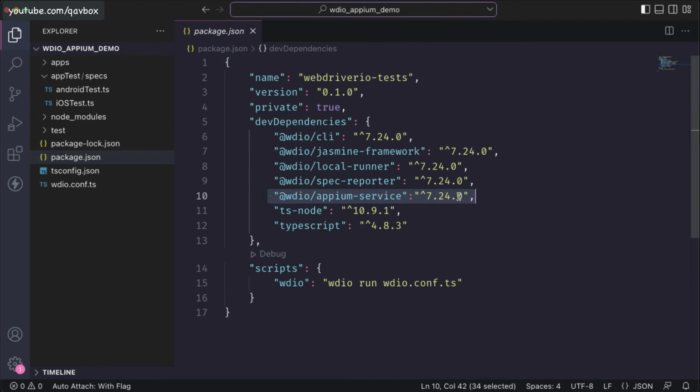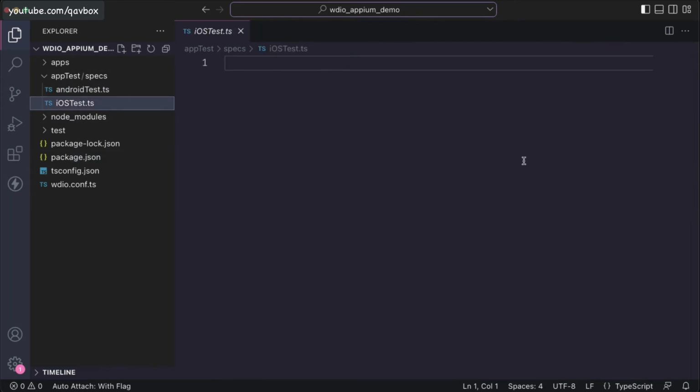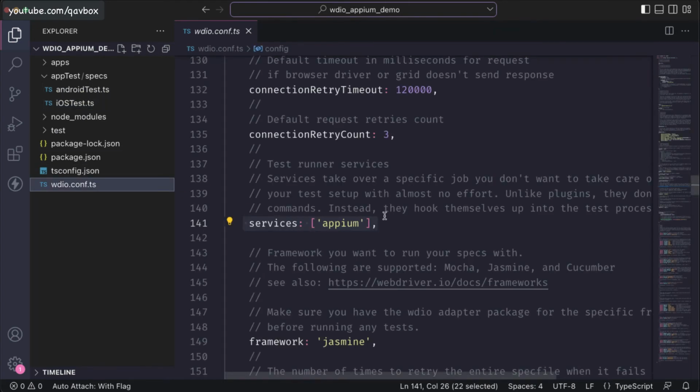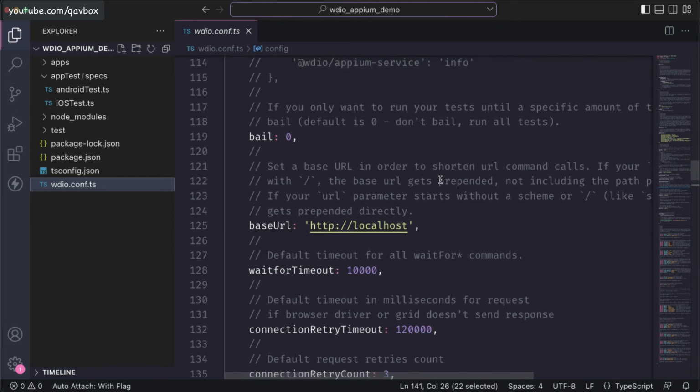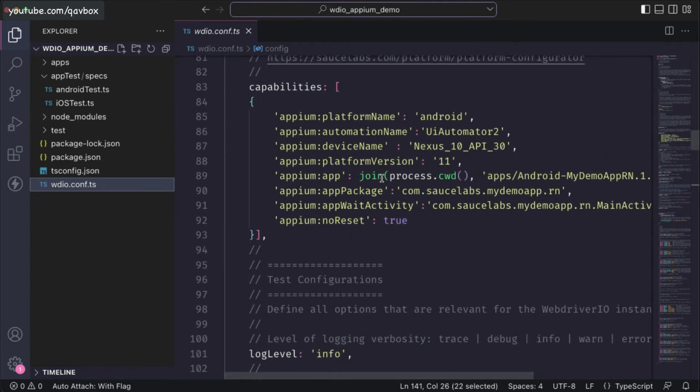Now this helps me to run the Appium server before running the test case and then understanding all these locators which I'm utilizing. The iOS test is currently blank. We will be filling in the details. Okay, now services will remain as Appium, but if you see the capabilities, this needs to be changed.